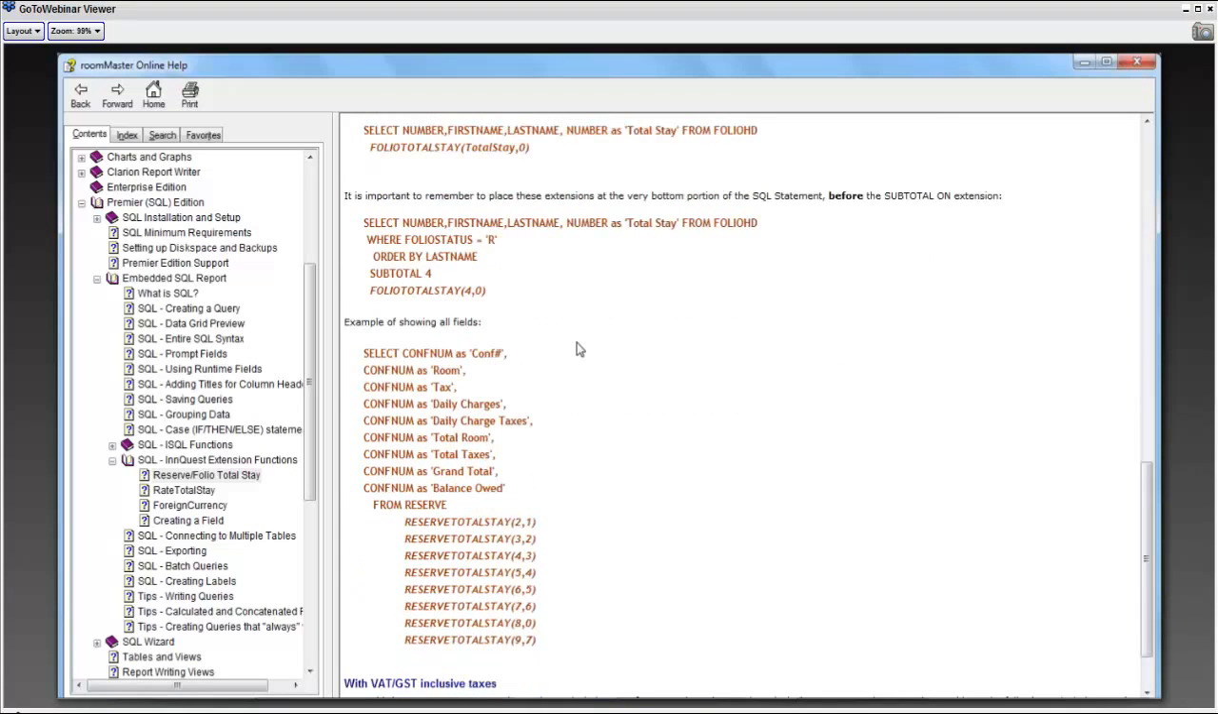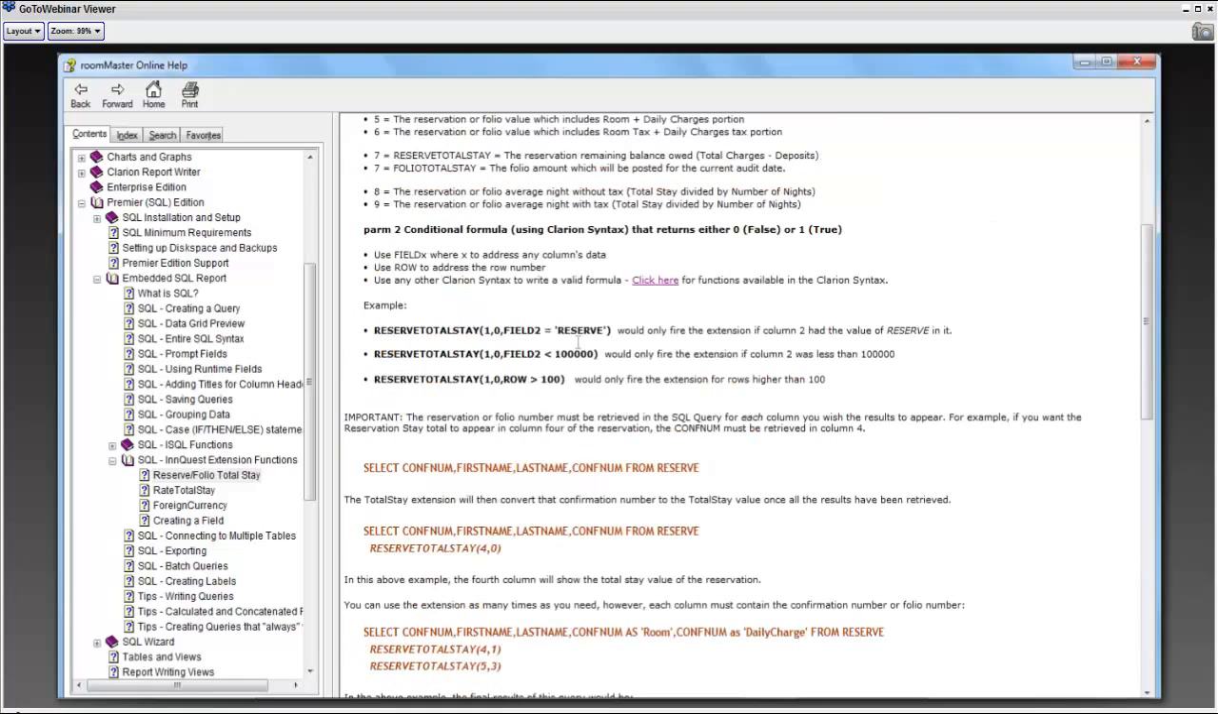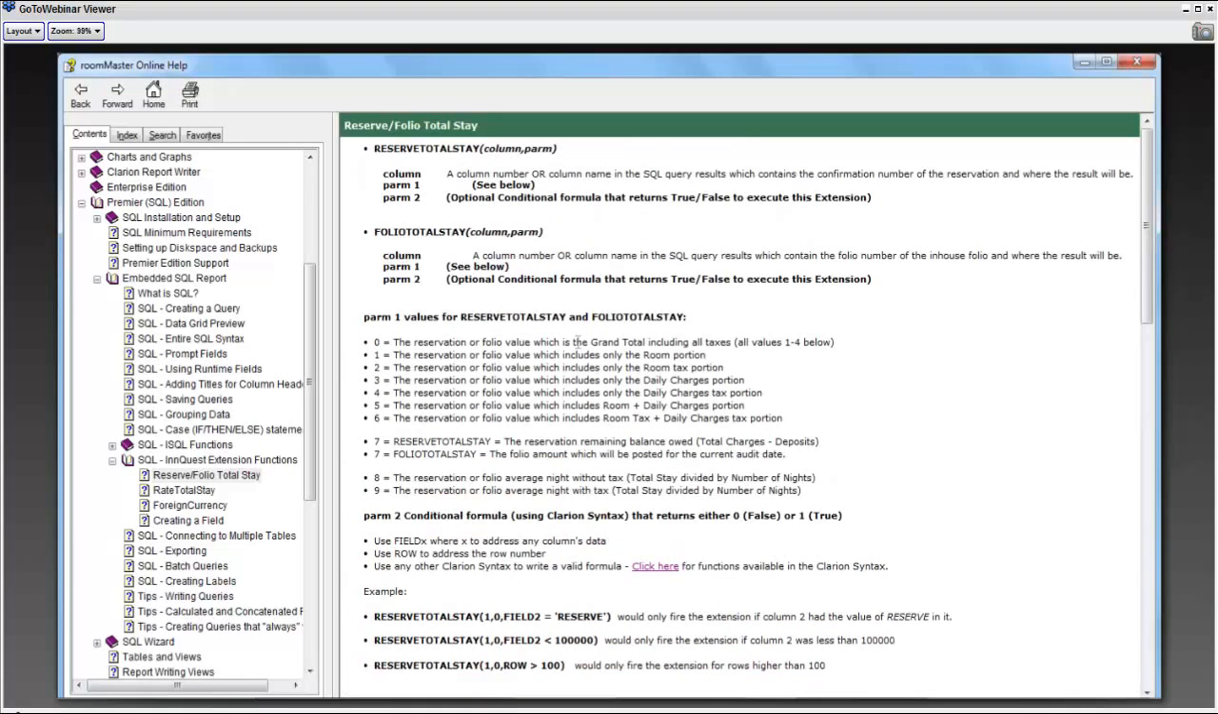So just always remember that you have to have a column there that is the confirmation number. Or if you were doing this on folios, you would have to have a column there that is the folio number, and then you're doing your reserve total stay. The first field is the actual number of the column in your query. The second field is the parameter of what you're wanting it to calculate, and those parameters are all contained in the help text.